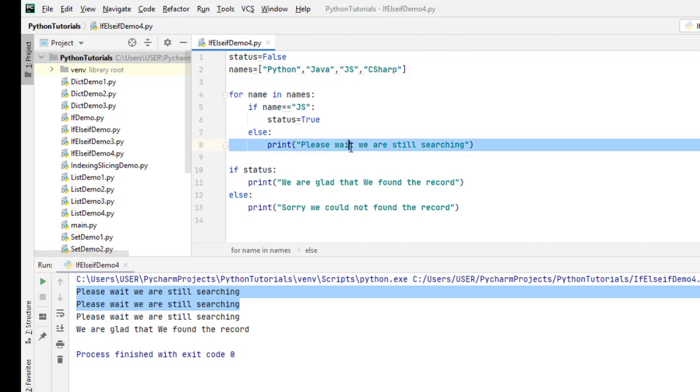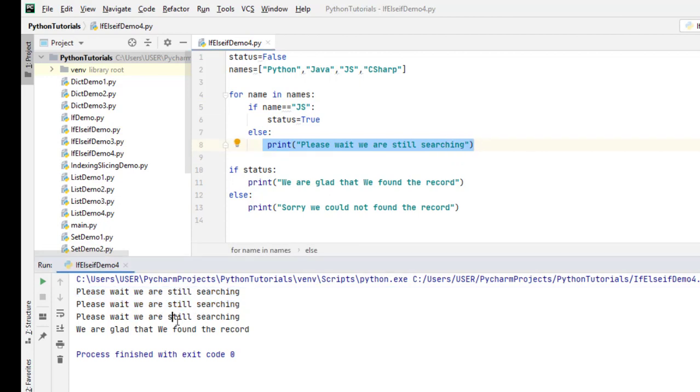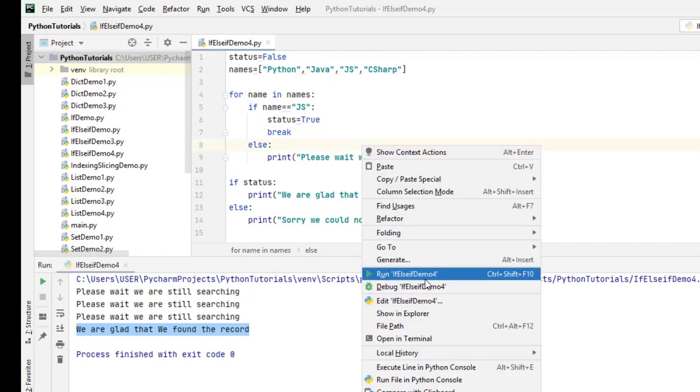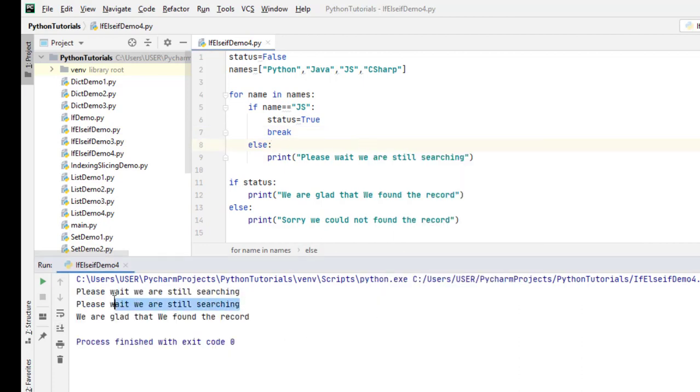So ideally it should have printed 2 times. Even though we found the record, it was again executing for C#. Then it was checking if C# is equal to JavaScript. No. Then it printed again, please wait, we are still searching. So you can see 3 times this print, and finally we got the record. So the moment you want to break, once your condition is true, you can add a break here, meaning come out of this for loop. Right click, run, and you can see it searched twice. Third iteration it got it, and it says we are glad that we found the record.